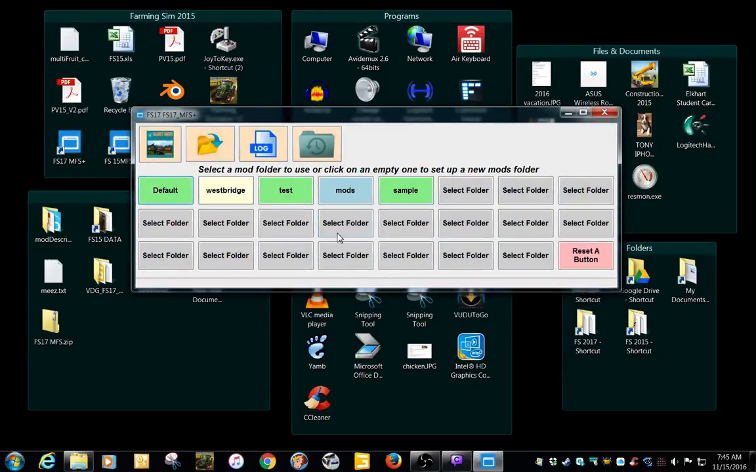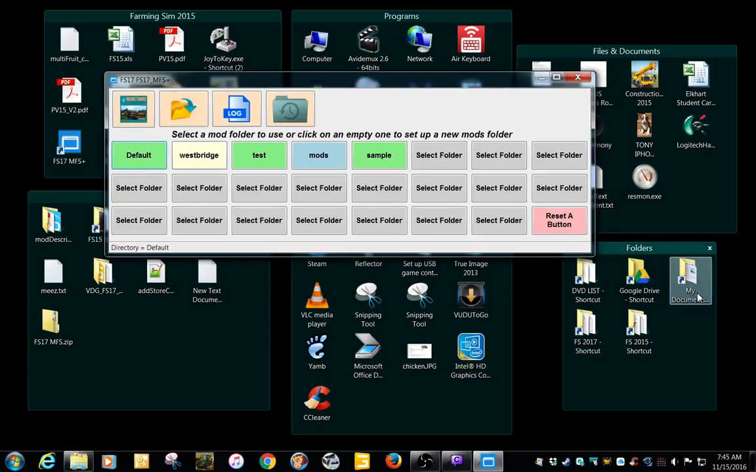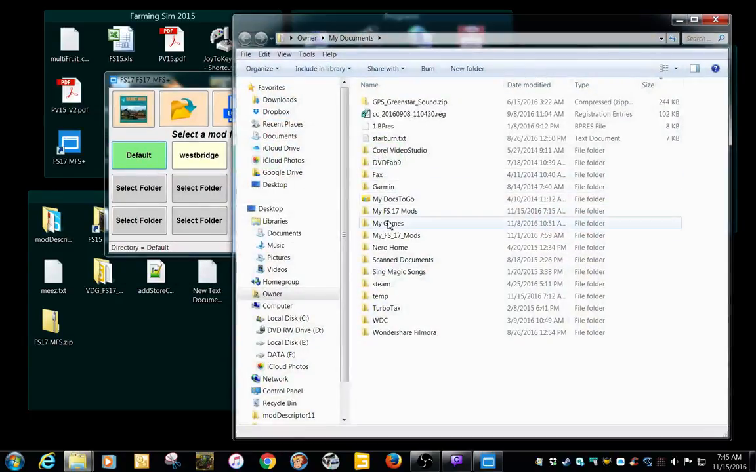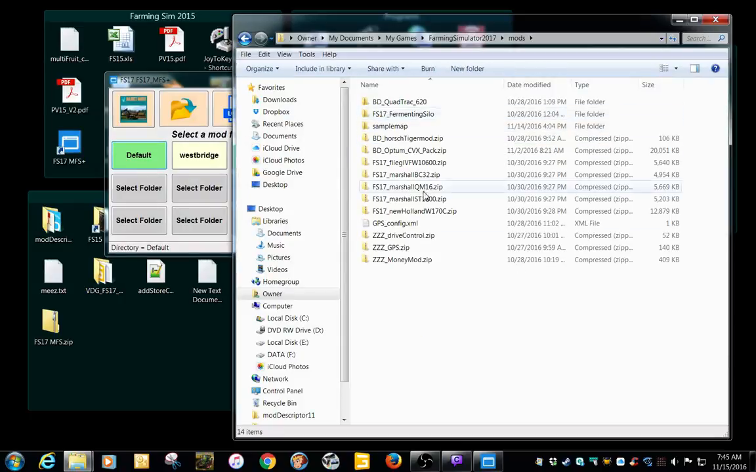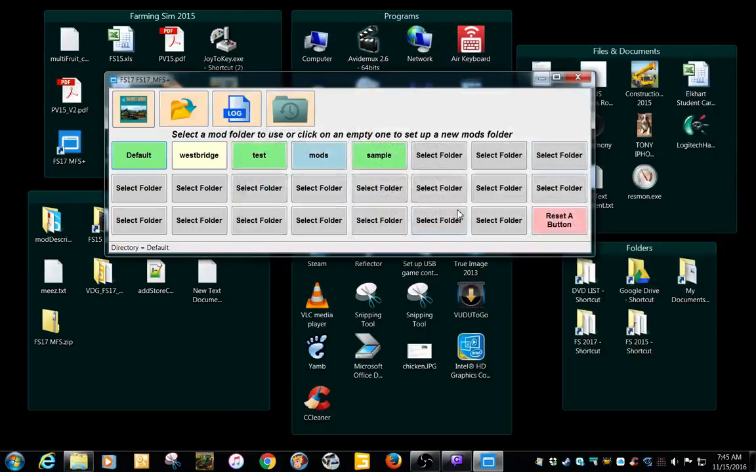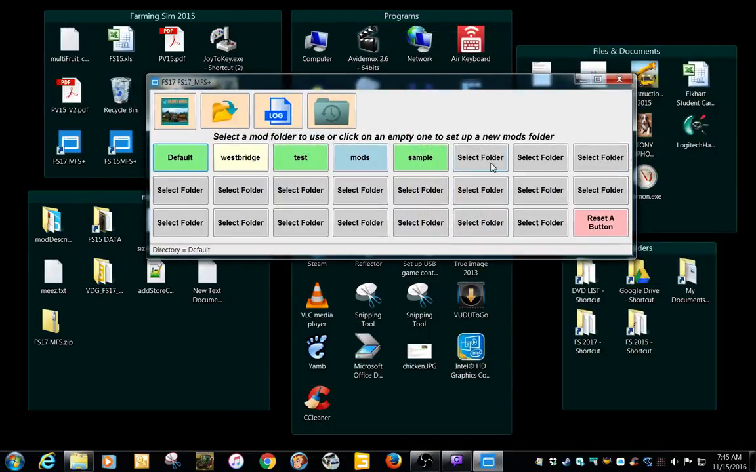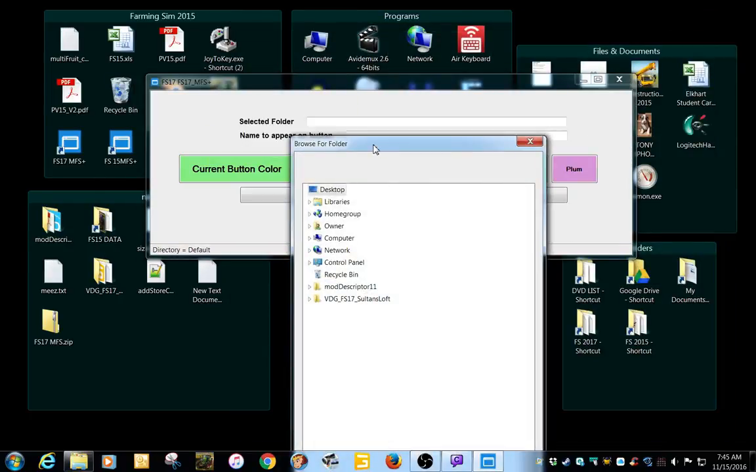And basically, there's your default. If you just want to run out of the default, which, if you don't know, is My Documents, My Games, Farming Simulator 2017, it's under Mods. But to start up a new tab, it's as simple as hitting Select Folder.